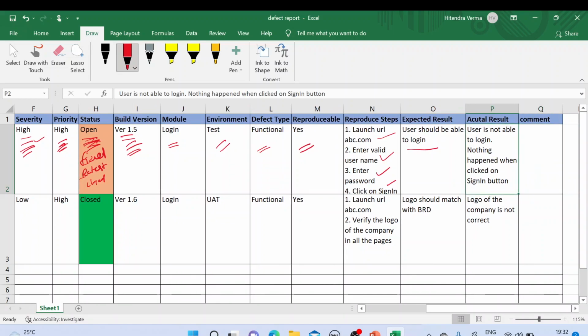In some defect report templates, expected and actual results are not there, but in some templates the actual and expected results are there as well. After clicking on the sign in button, we should get the home page, right? The user should be able to log in to the application. And at last we have a comment column as well. If you have any remarks or comments, we have to mention them in this particular column.